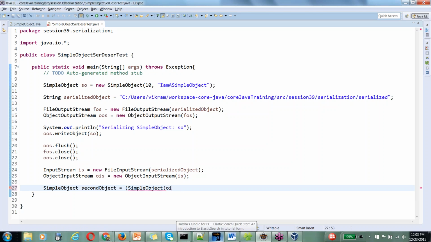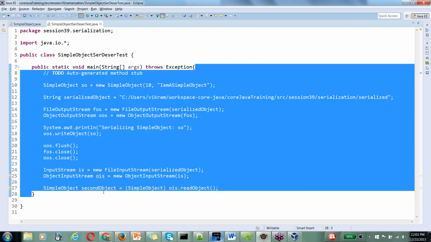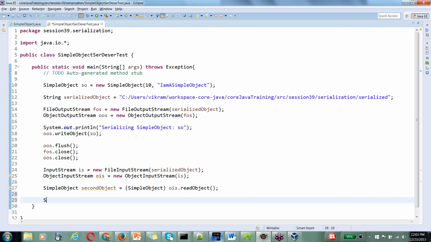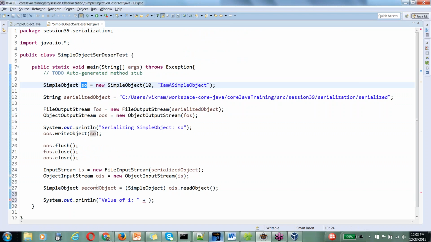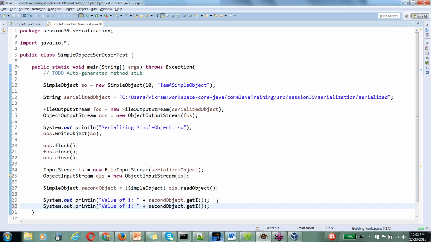Okay, so ois dot read object. So we are reading from this particular object. We have converted it. Now what I want to do here is, value of I. Remember, this is altogether a totally different object. This one is totally different object, and this one is totally different object. So the state, we have saved the state of SO, and we are trying to deserialize the state in second object. Okay, so second object dot get I. Okay, get value str.